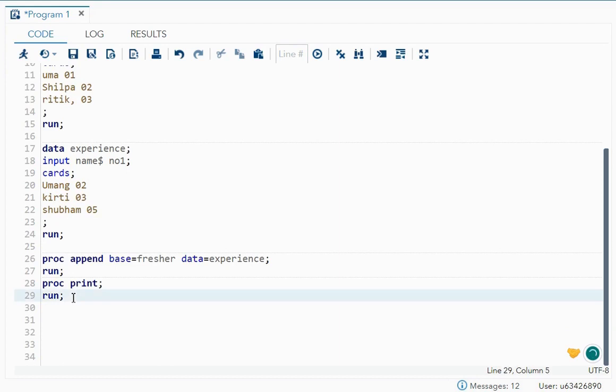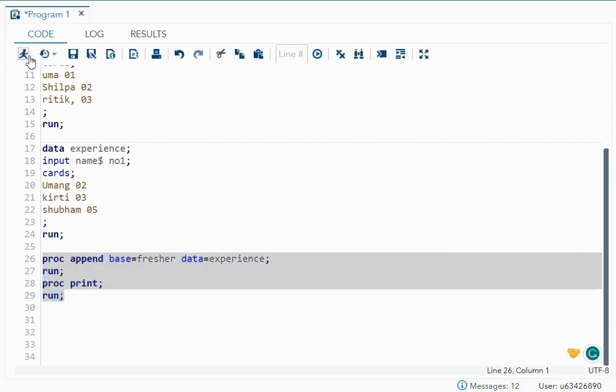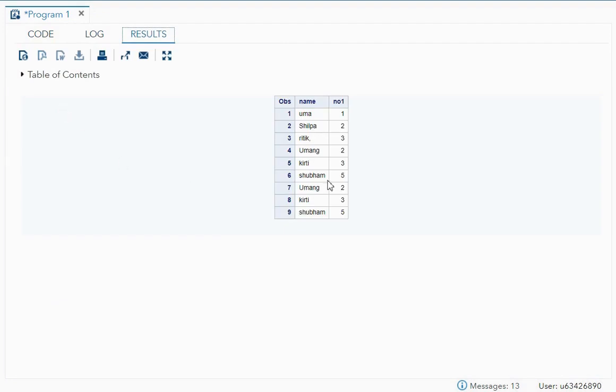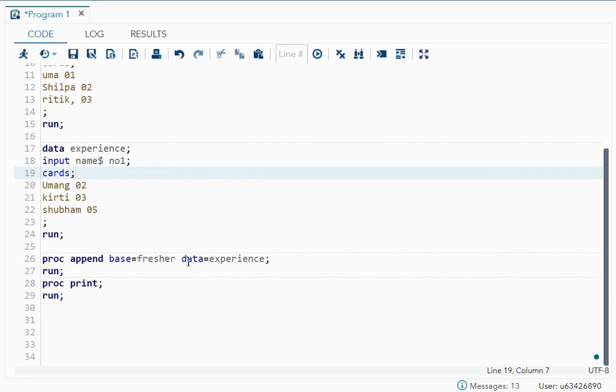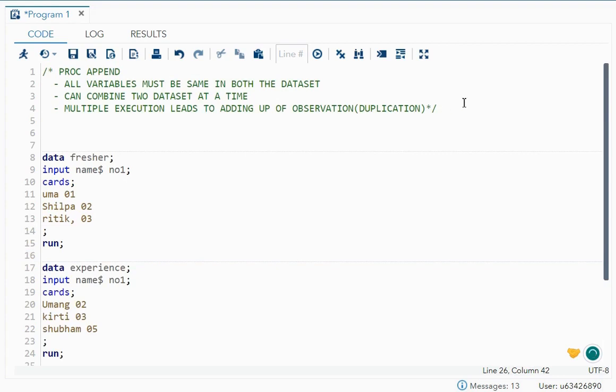Now I had run it once. That is first execution, right? Now I will again run it. Now can you see Umang, Kirti and Shubham are repeating again. So it got duplicated. Which one is getting duplicated? The data is equal to data set name will get duplicated. The observations of data is equal to data set name will get duplicated each time you execute the code. This is a point which we need to remember when we are using proc append. I hope the third point is clear and the second point is clear.